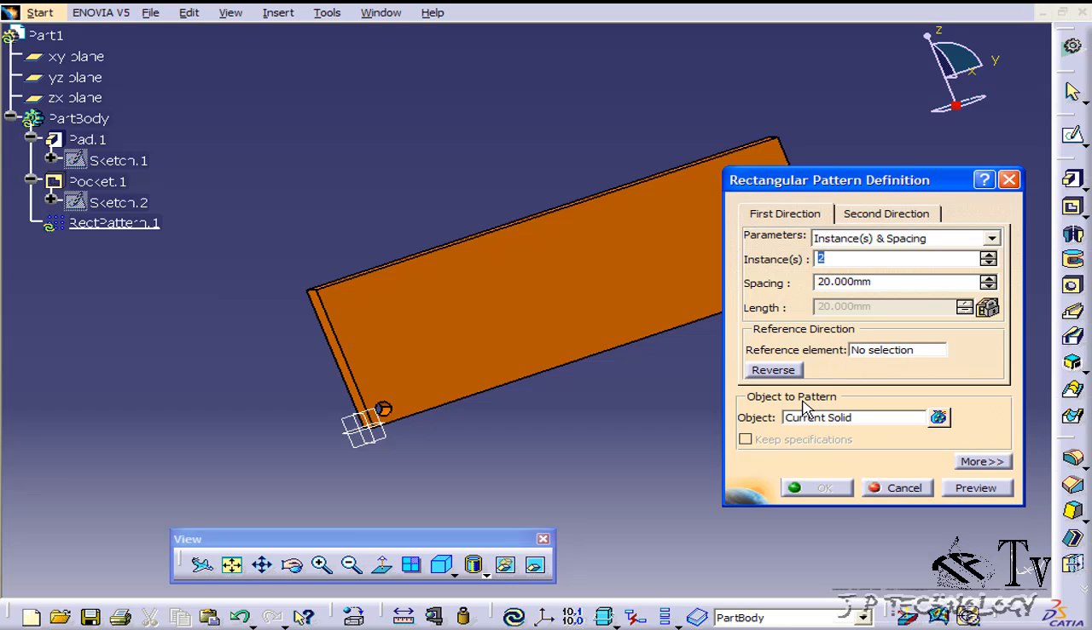So the first one I'd like to put in is the object to pattern. So click on there, and you can either select by clicking on it in the part or clicking on it in the tree. And I think clicking from the tree is a lot easier because you won't be clicking on another part by accident, and it's a lot more precise. So let's just click the pocket.